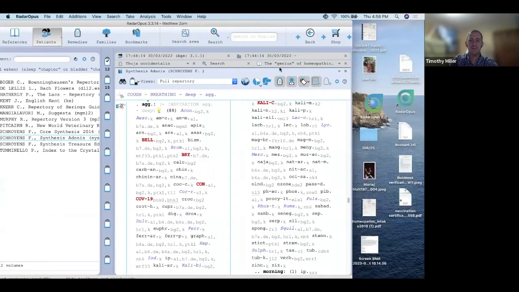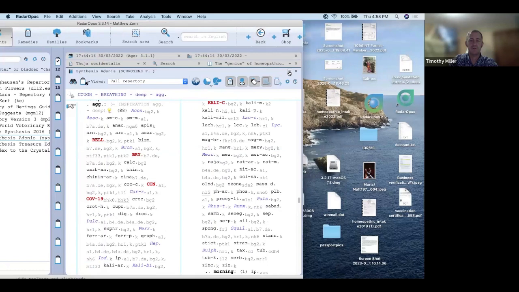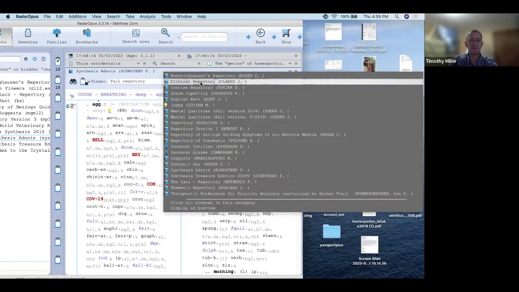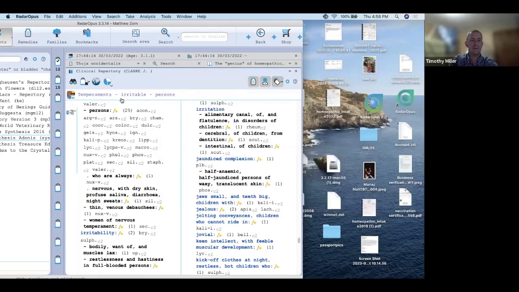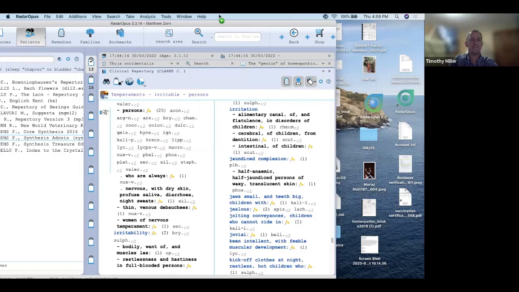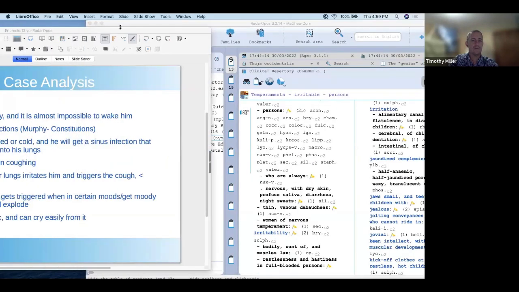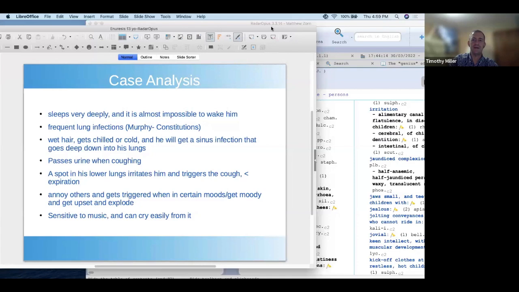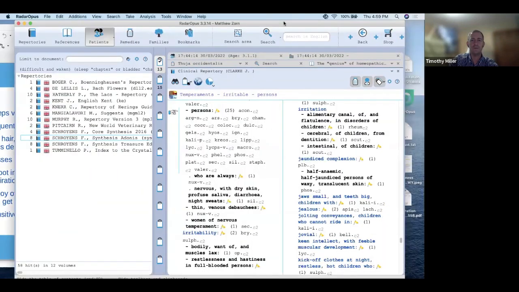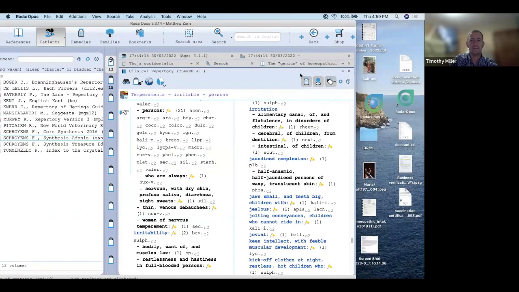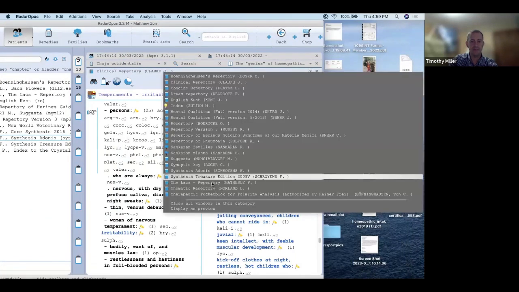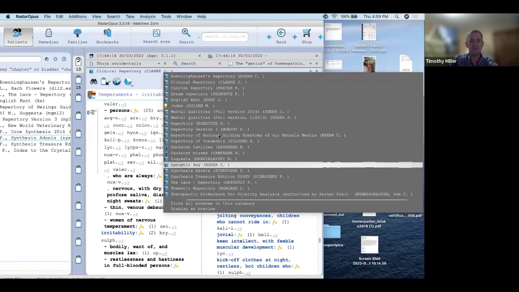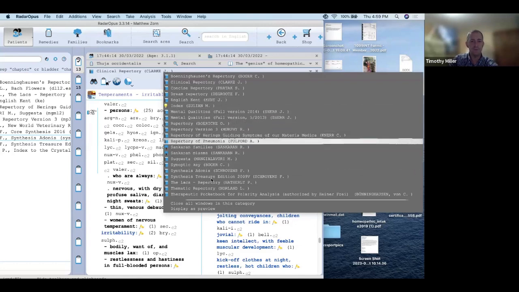Let me just go to Clark. It was under Clark's clinical repertory. Temperament, irritable persons. Put that in there. And then it's sensitive to music and can cry easily. I'll put that in there as well. So we'll get out of Clark. Go back to Adonis. If you have any questions while I'm going through this, just let me know. Adonis, Shroyan, we'll go there.